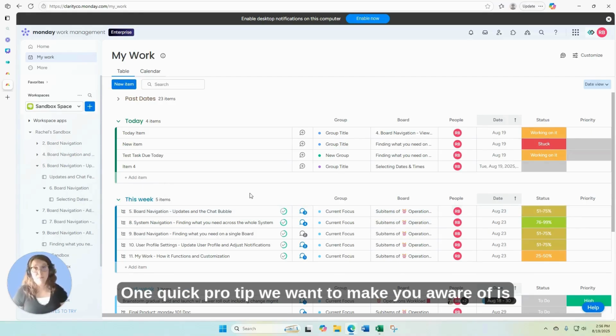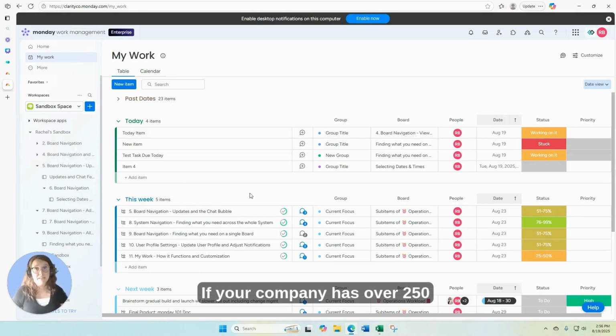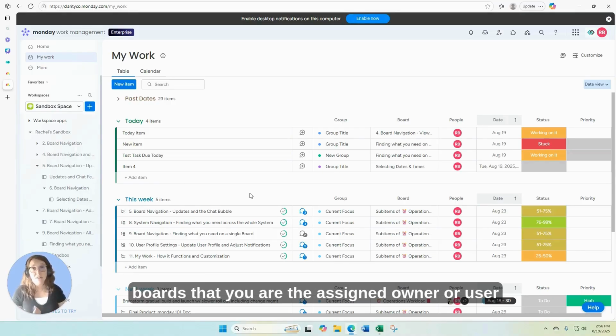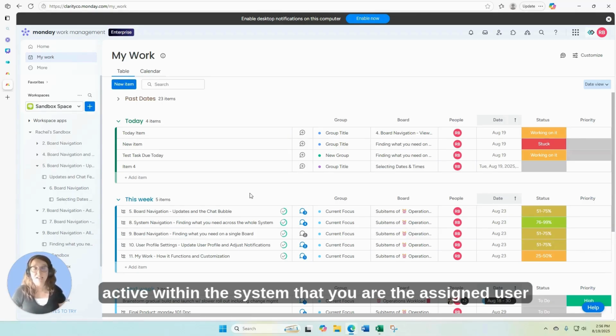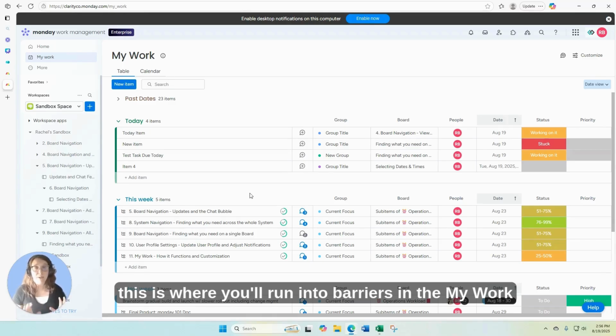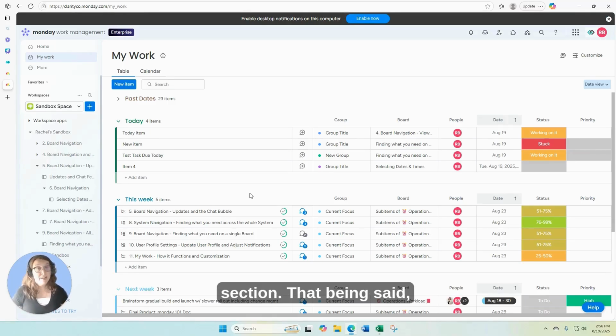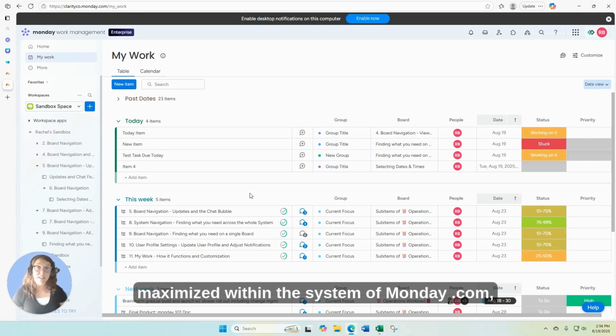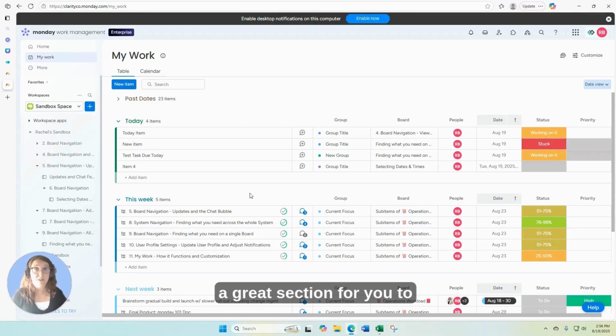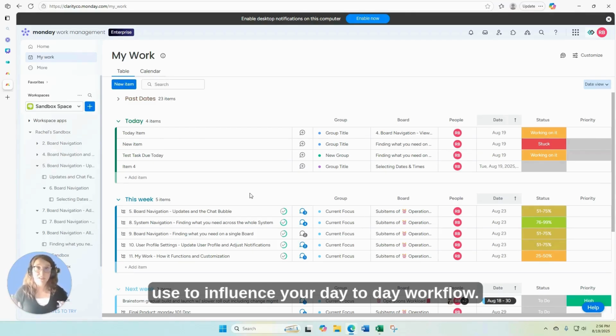One quick pro tip we want to make you aware of is limitations within the My Work section. If your company has over 250 boards that you are the assigned owner or user on, or if you have more than 1,000 tasks that are active within the system that you are the assigned user on, this is where you'll run into barriers in the My Work section. That being said, very few examples will cause this to be maximized within the system of Monday.com, allowing you as the user to maximize My Work as a great section for you to use to influence your day-to-day workflow.